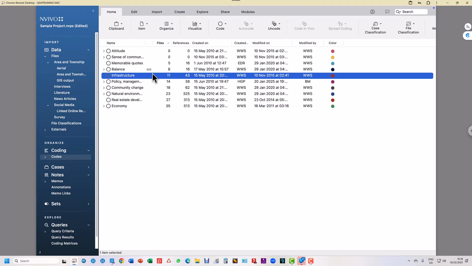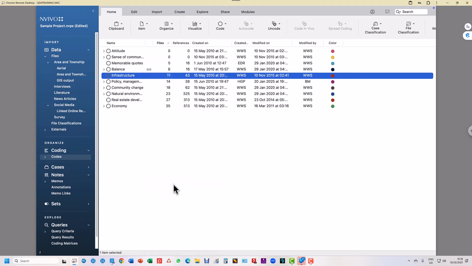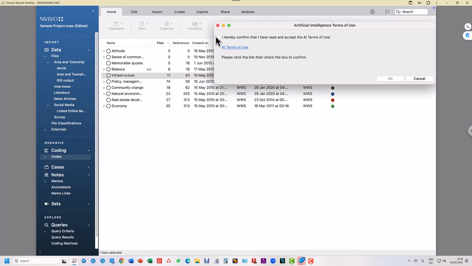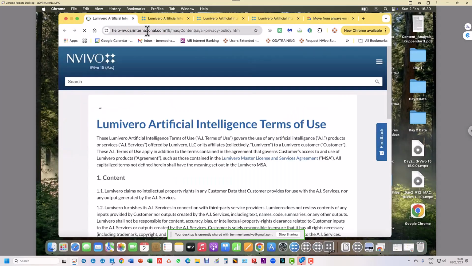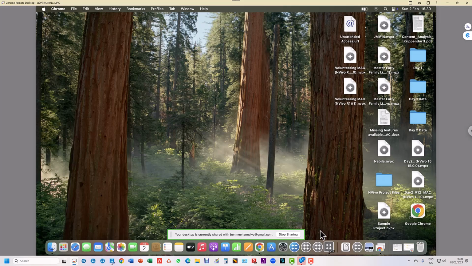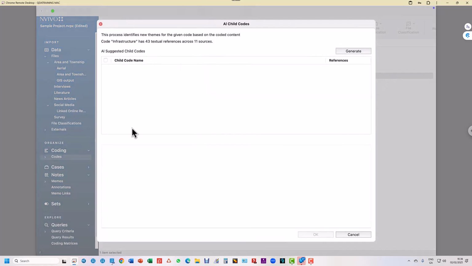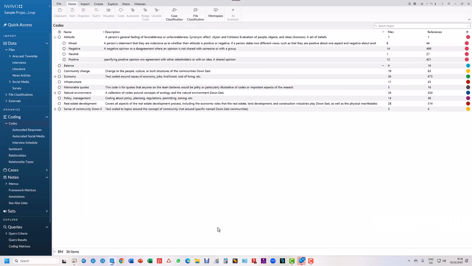Okay, so AI, suggest child codes. I have to do this, that's okay, no problem with that. It does work. So we'll just close that, terms and conditions, and go back into NVivo. Say okay to that. And this is what I get. But you can see down the bottom here on Windows, there's an option in Windows. I'll just show you on Windows in case you're not familiar with this issue.